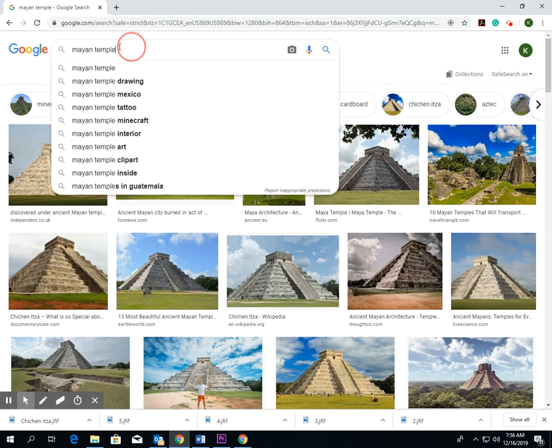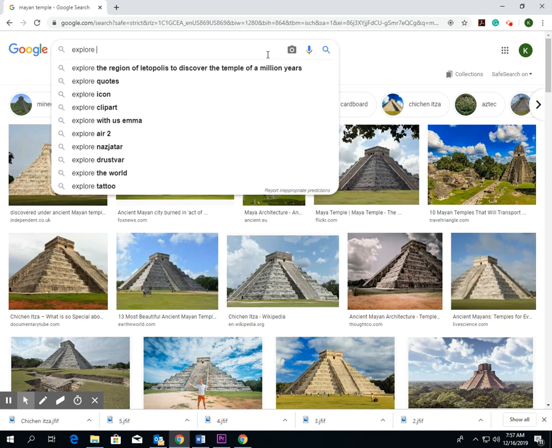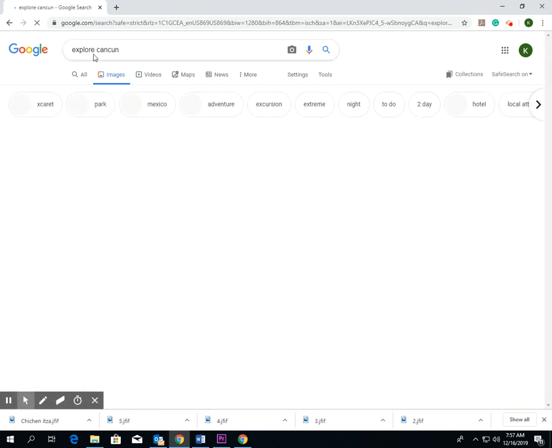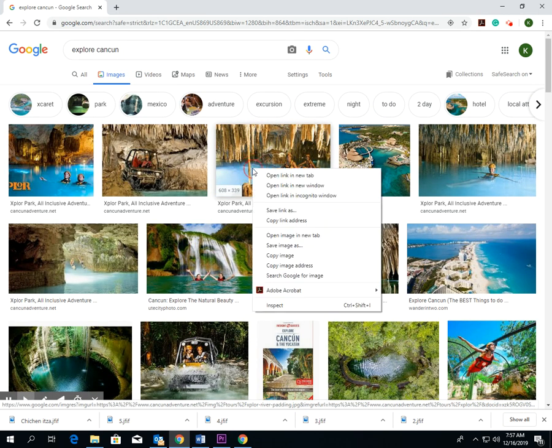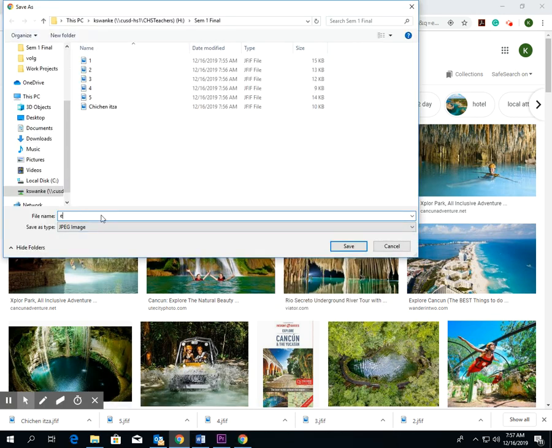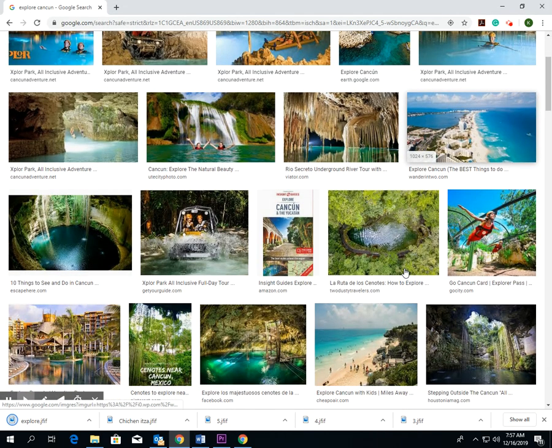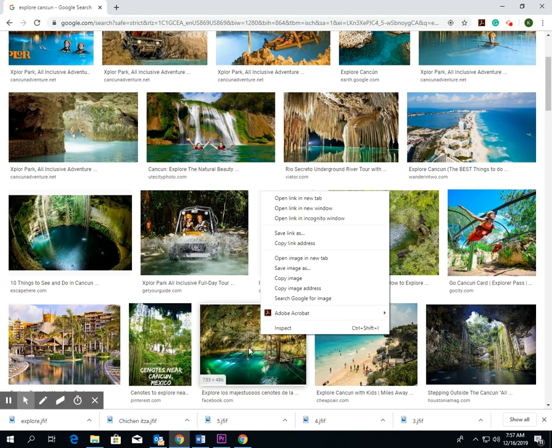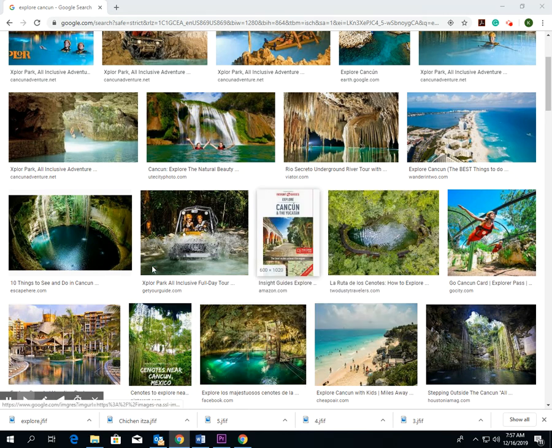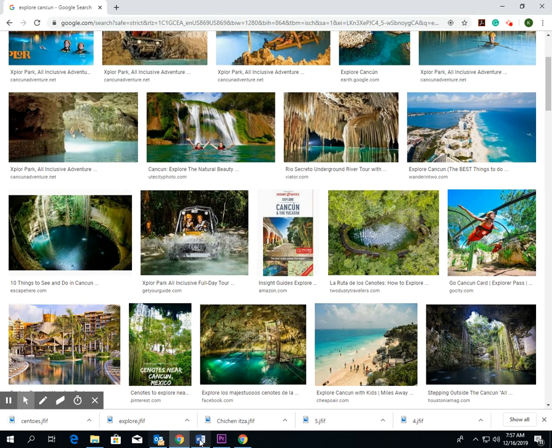Okay, and then there are some different eco parks you can go to, like Explore. So oh, here it is, and then I'll put that in there. Okay, so that's good. At least one. Okay, maybe the cenotes you can go visit. So we'll save that, a picture of the cenotes. All right, so now we have plenty of images, right, to start building our project.